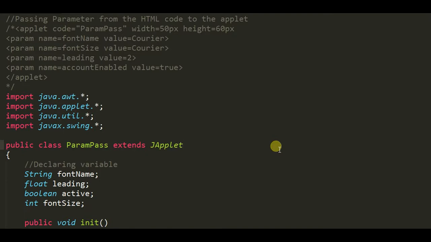In this lecture, we are going to study how to pass a parameter from the HTML code to your applet. I want to tell you that we can also pass our parameters from the HTML code and it can be retrieved from the HTML code with the help of the getParameter method.